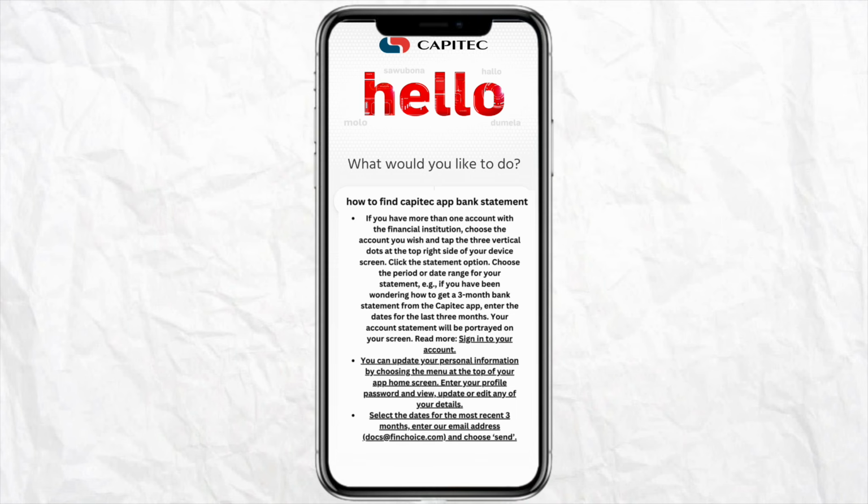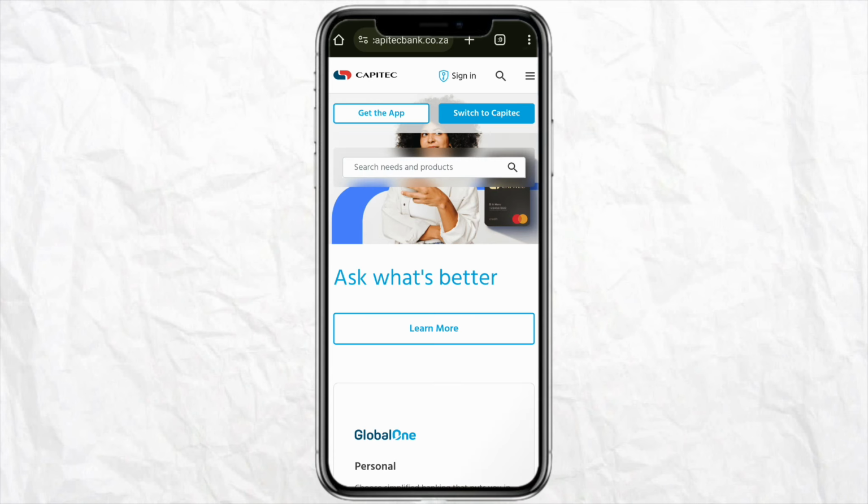And once you are done selecting the date of the months or the time period you want to receive the bank statement, just enter your email address to which you want to send the bank statement and just click on send. This way you will be able to find your Capitec bank statement.